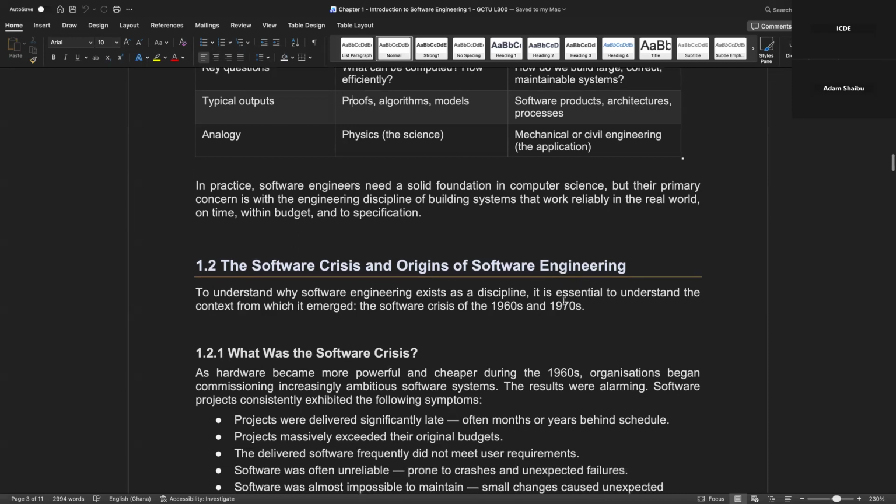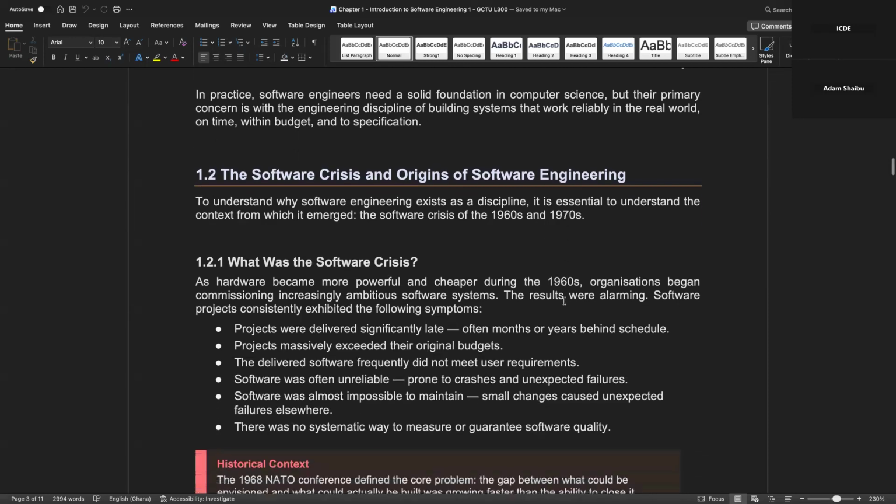Now, what was the software crisis which I scratched off? Hardware became more and more powerful and cheaper when we did the generations of computers. When we looked at the first, second, third, fourth, and fifth generations, the first generation was full of vacuum tubes, and then an alternative was used in the second generation. The second generation is where software development also took shape, where the hardware was basically transistors. So hardware became more and more powerful and cheaper.